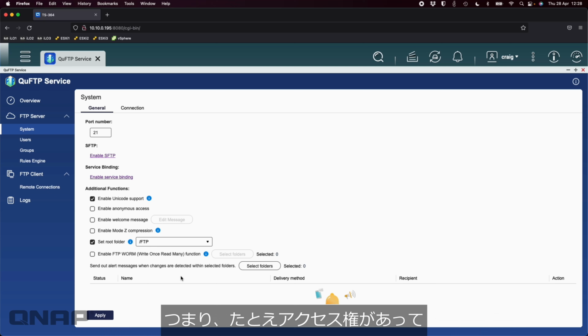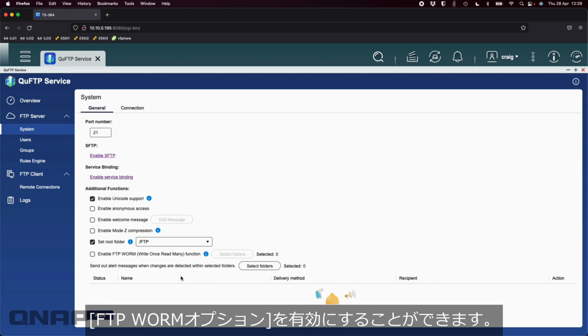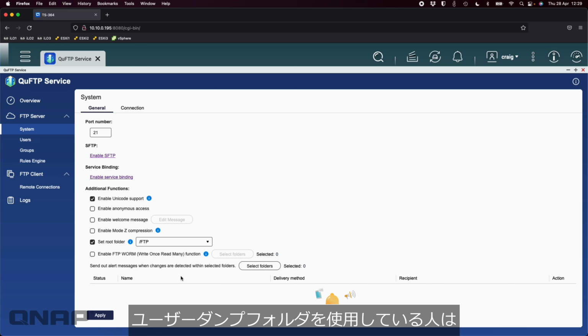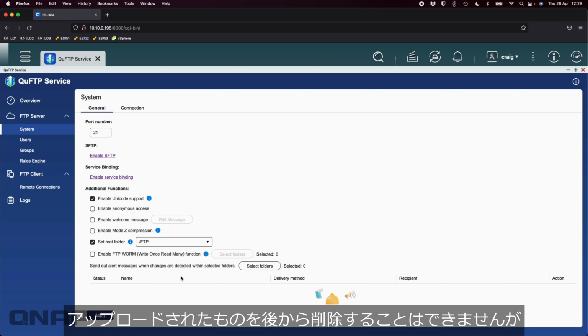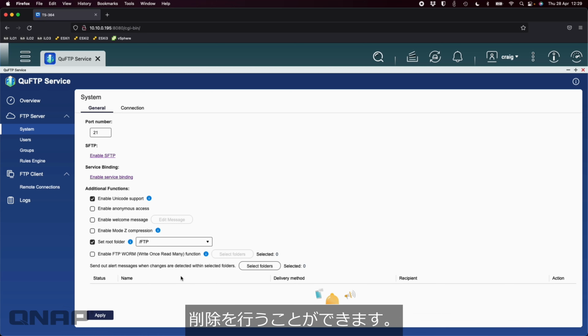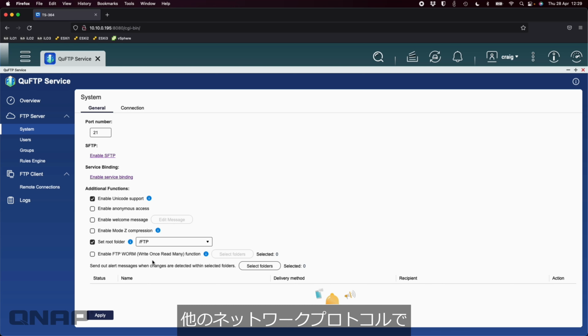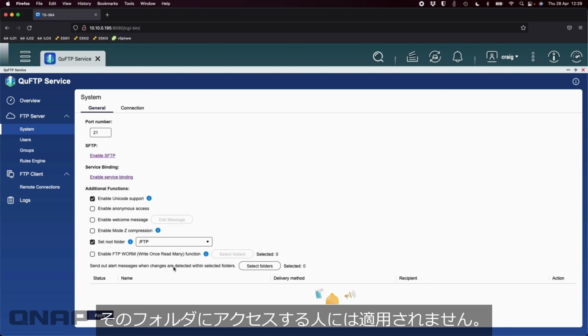So even though they've got write access, which usually means you can modify and delete the data as well, this will actually stop that from happening. You can enable the FTP WORM function on certain folders if you wish, so that if people are using you as a dump folder, they can't go after the fact and delete something that's been uploaded. Only you can do that as the admin, and you can do that through File Station or a file share. This only applies to people logged in over FTP. It doesn't change it for anybody using any other network protocols to access that folder.